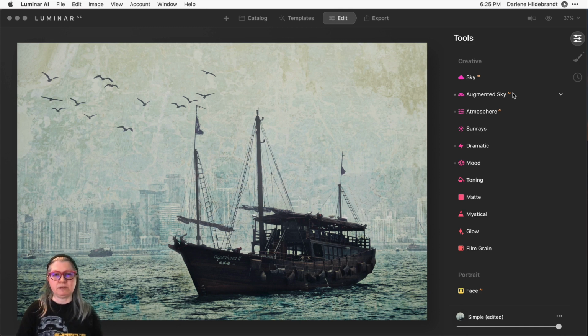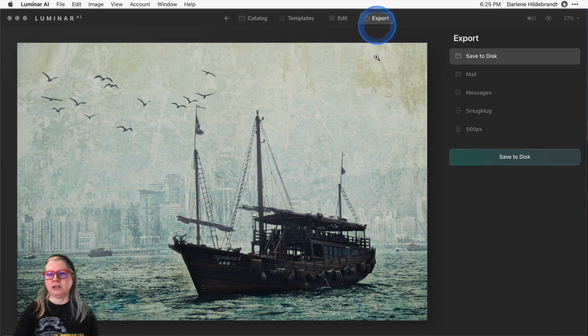Once you're happy with the image, you can go ahead and export it with the export tool at the end here and save to disk. Note that if you are using Luminar AI as a plugin for Lightroom or Photoshop, you will not see the export button. You will see an apply button in the upper right instead, which will then save it as a new image and import it back into your Lightroom or your Photoshop, wherever you started from.